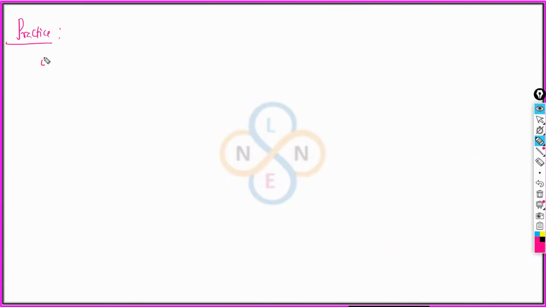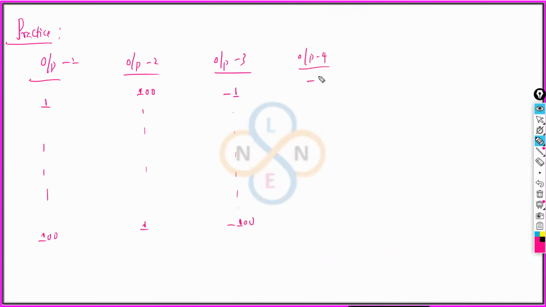The practice is to generate the outputs. First one is 1, 2, up to 100. Second one, practice to generate the output: generate the numbers 100 to 1. Then again a practice: -1 to -100. Next, -100 to -1.